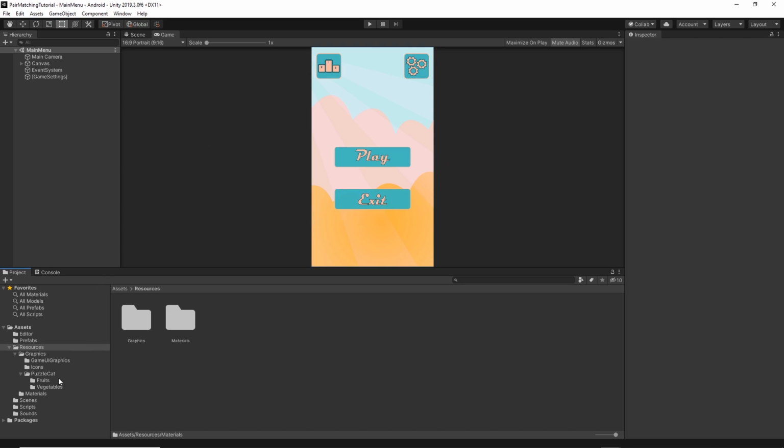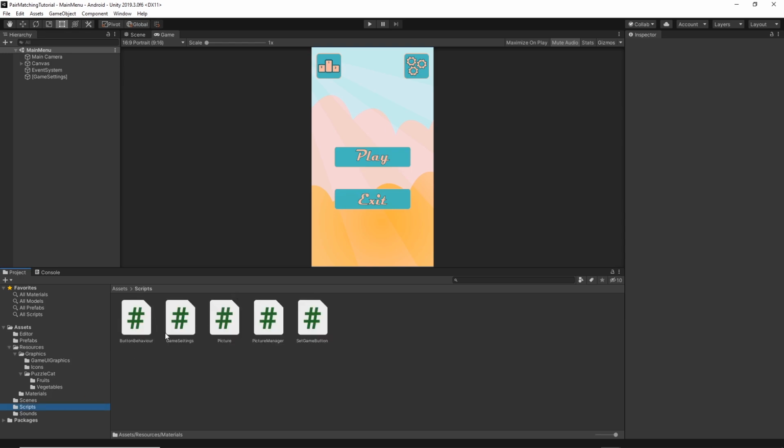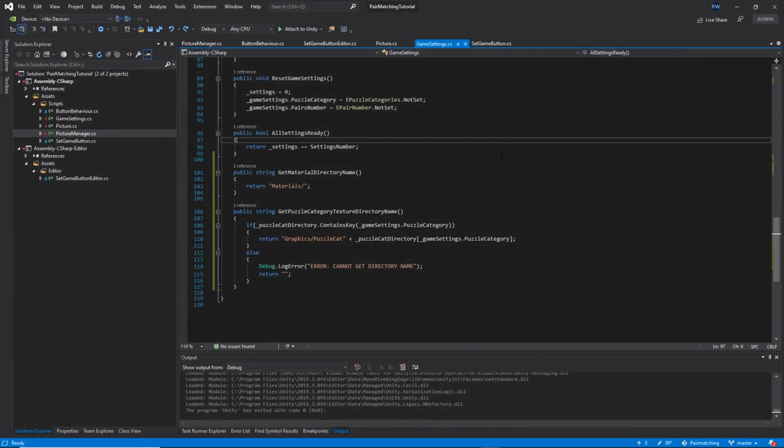So if you go back to the scripts and then game settings, in our game settings, in our long function get puzzle category texture directory name, make sure you go to that function. We have our path, we're returning our path, but we forgot to add another slash here. The category is the name of the folder which holds all of the puzzle pictures, so we need a slash here, and we need a slash at the end.